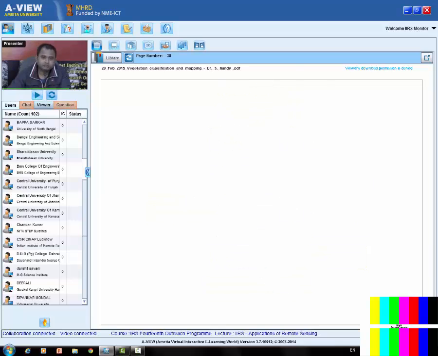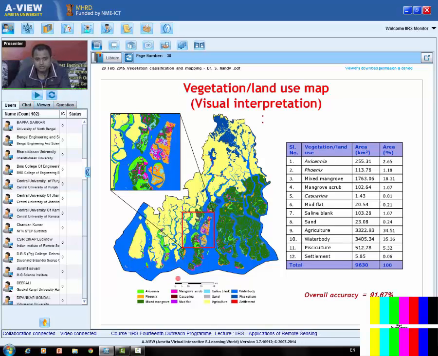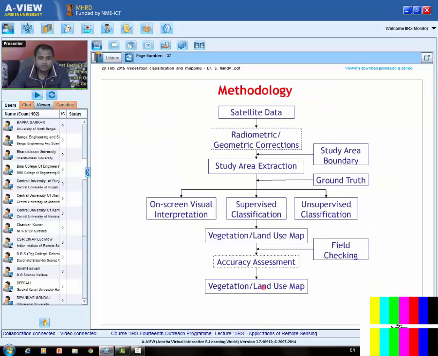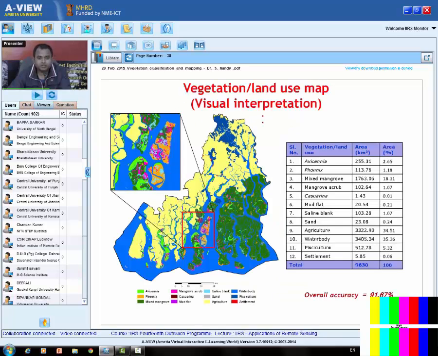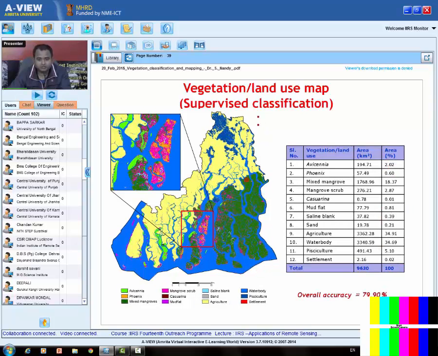Now the first method is on-screen visual interpretation. If I look at this area, I could delineate Avicennia, Phoenix, mixed mangrove scrub, and Acacia and other non-forest classes using LISS imagery. And the accuracy was very high. So at the end of this vegetation land use map, you can calculate the area statistics, so area under different classes. Here is a zoom view of this, see different classes here of mangroves and non-mangroves also. Accuracy here was found to be very high, and the area under each class was noted down here.